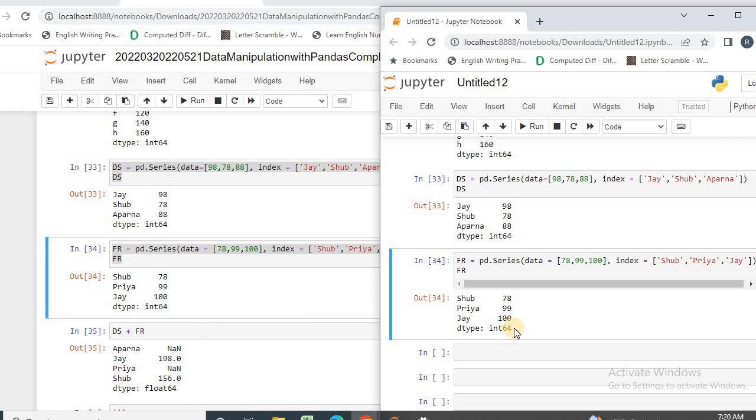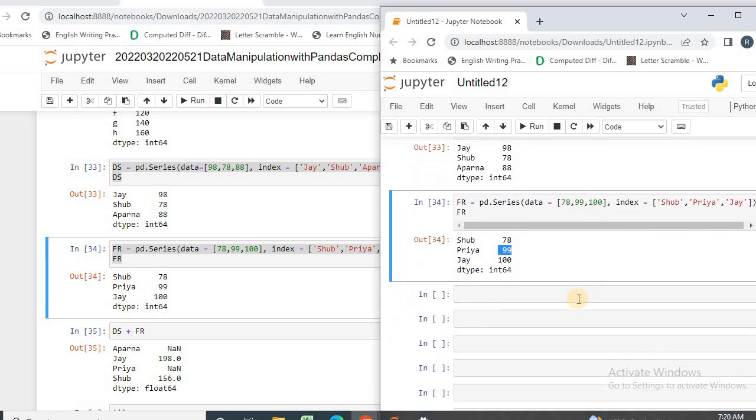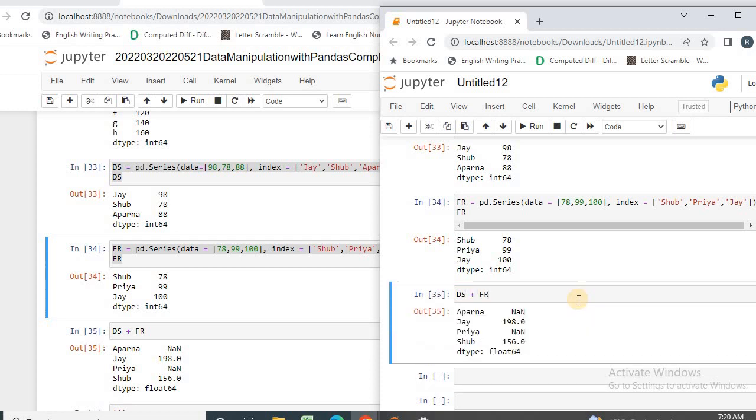Okay, and if we add these series, what will happen? See here, j number should add. Okay, and sub will add, and aparna and priya will come as NaN value. Okay, so let's see data science plus French. So you can see that.